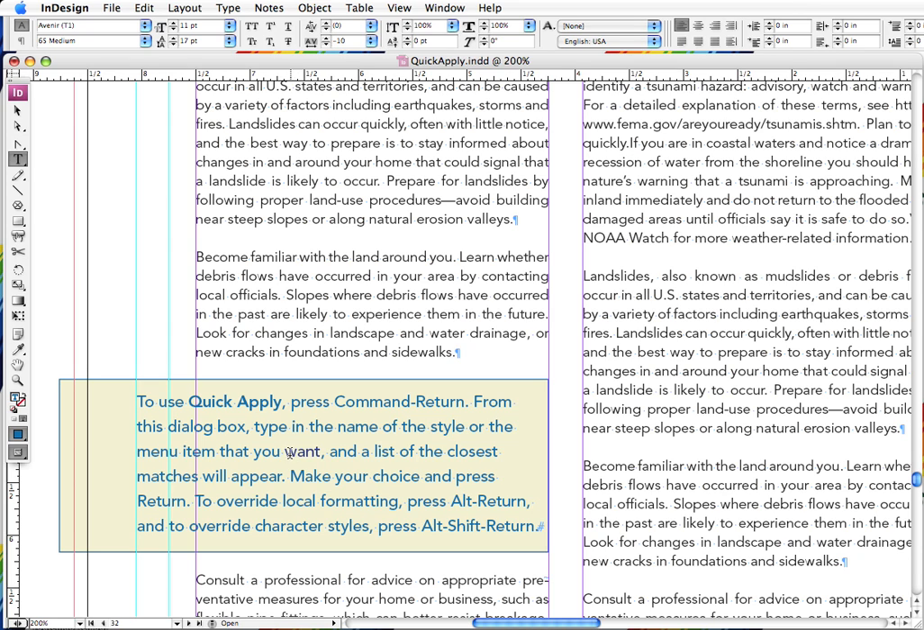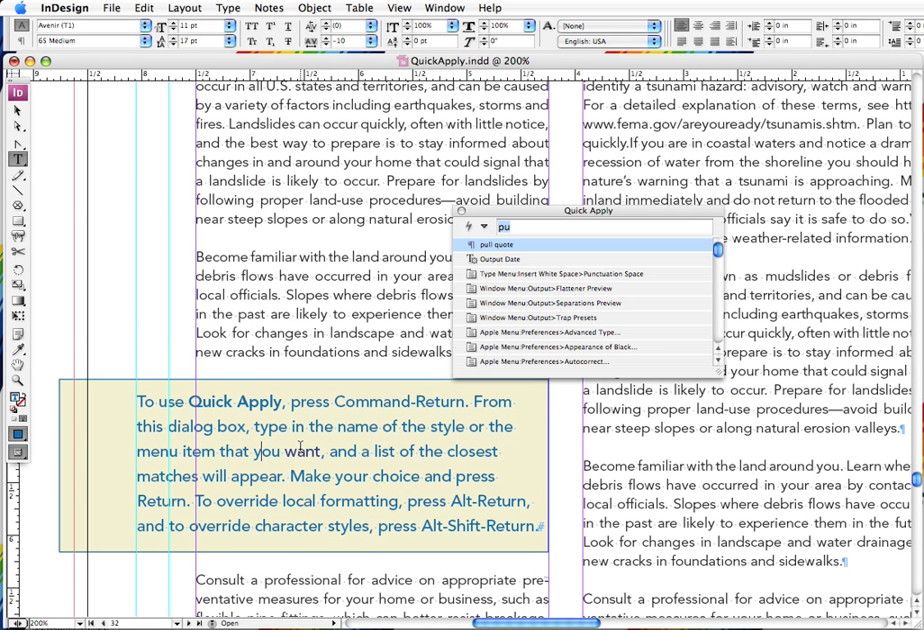So I'm going to zoom in here. And notice that my word want here is purple, and these two words, quick apply, are bold. So it looks like there's some local formatting in there, and what I'd like to do is remove that local formatting. And again, I don't have to go to my paragraph styles palette. I can do this through Quick Apply. So I'm going to go back to Quick Apply, and this time I'm going to press Alt Return instead of Return. And notice, by the way, that my Pull Quote style is still at the top. So InDesign remembers what I did last time. And let's remove our local formatting.